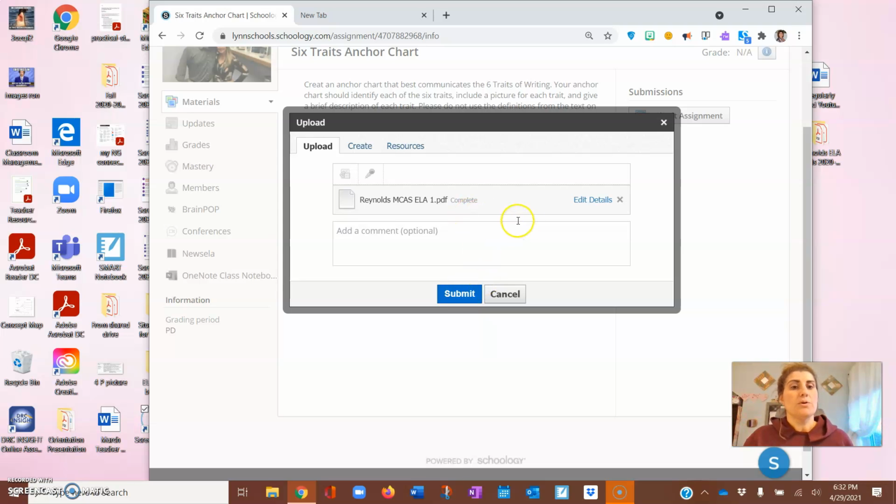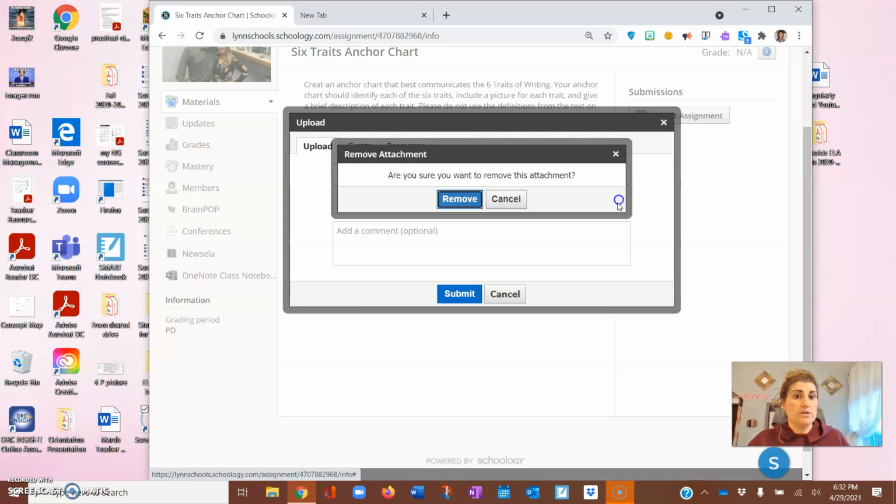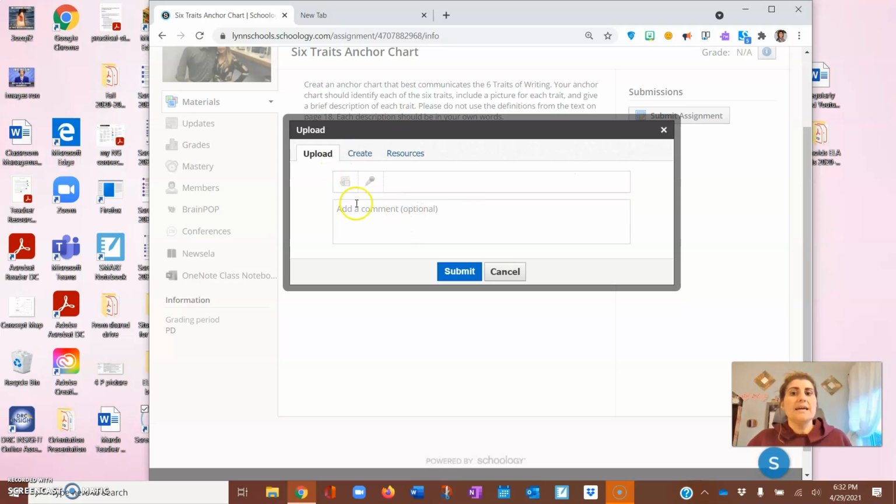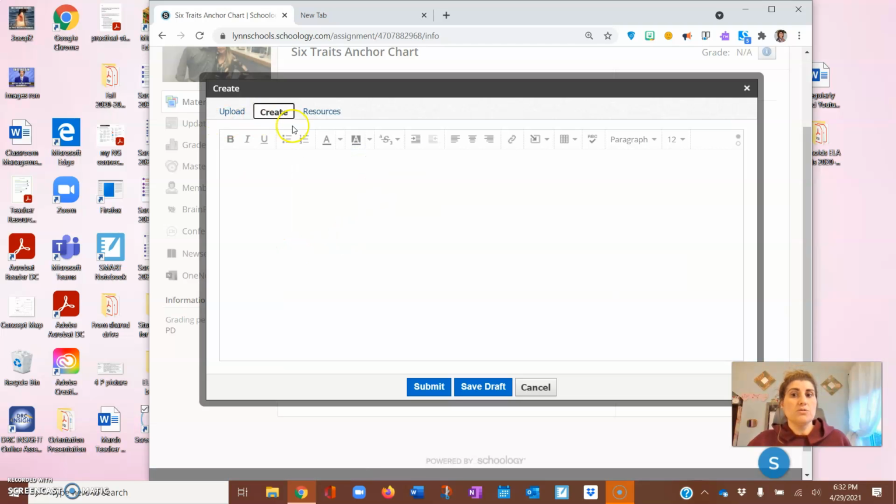Okay, so the other option, just because I want to make sure you are aware of how to do this. Now, if you don't want it, you can just click get rid of it, okay, and remove it. The other option, which we've been using a bit more recently, is the create option. Okay, this is where you go ahead and type in your response.